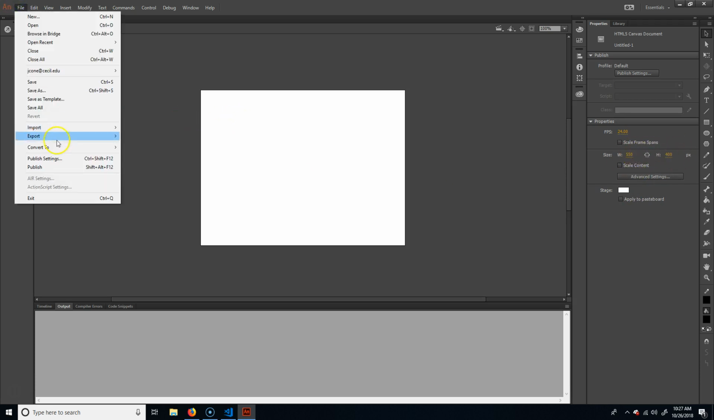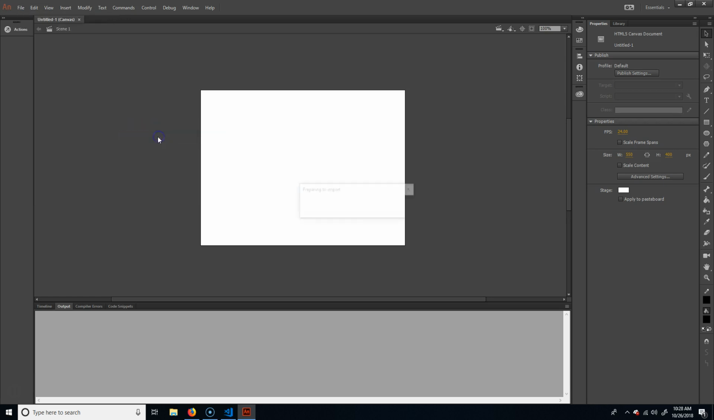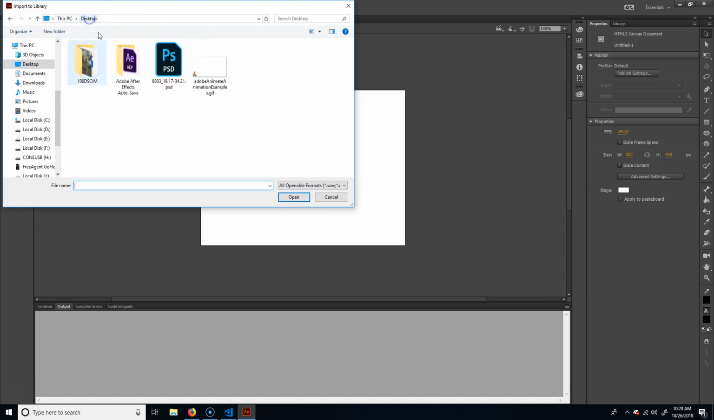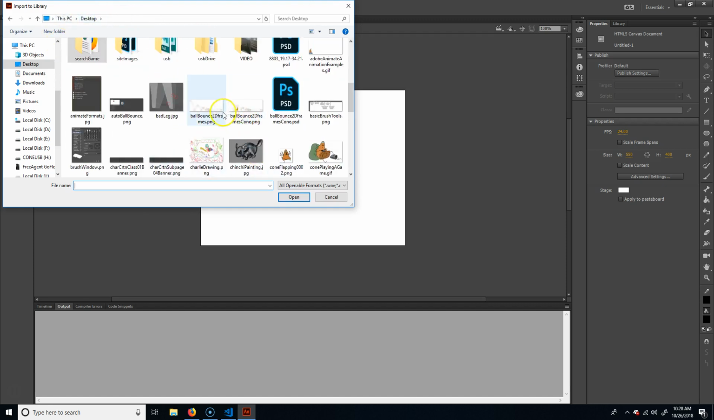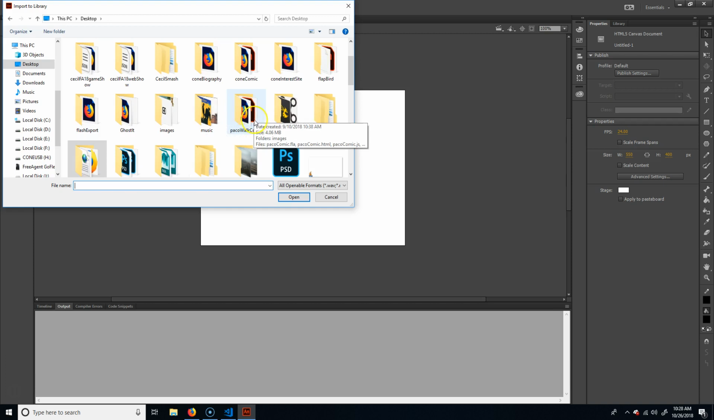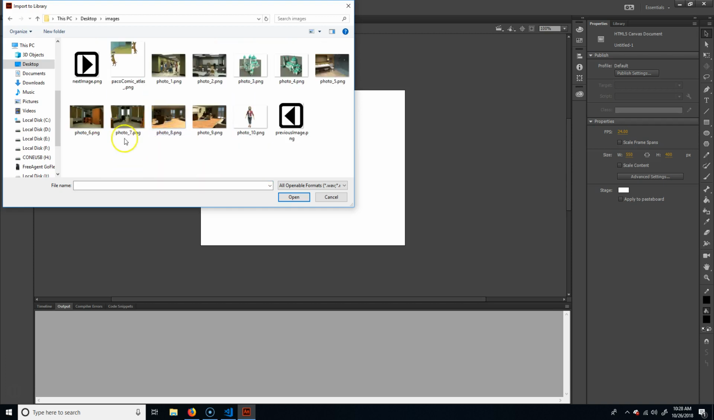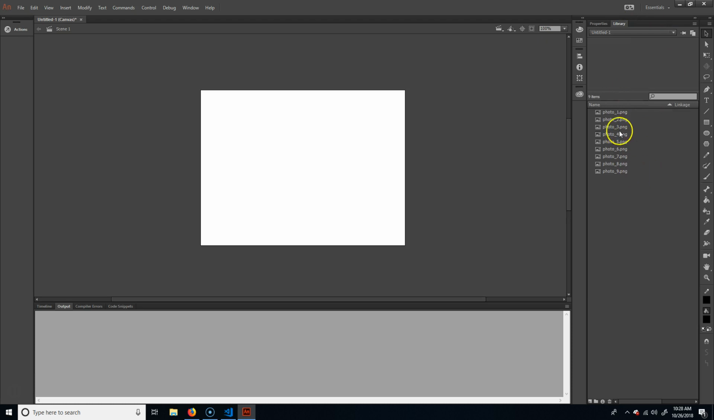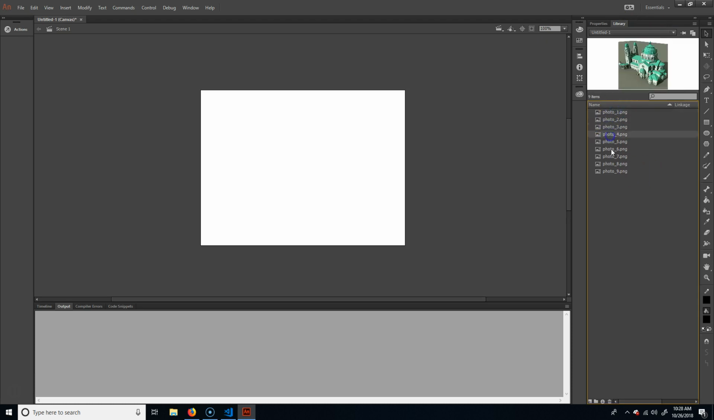I'm going to do File, and I'm going to import my images. So I'm going to import them to the library. And I'm going to go to Desktop, and I should have a folder called Images. Alright, and I'm going to grab this to this. So I'm going to open up and grab those. And now in my library, I have these pictures. Okay, so these are just the ones I'm going to use.